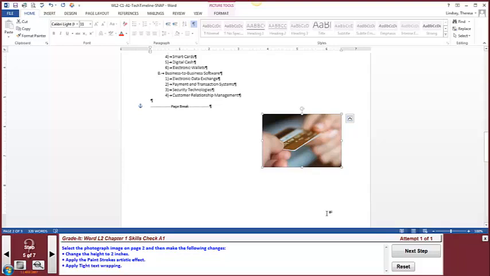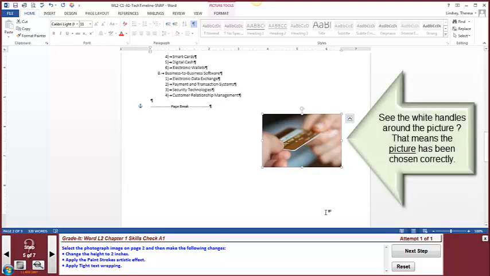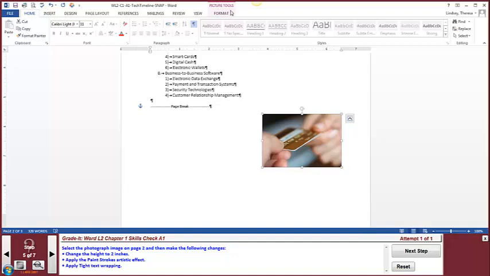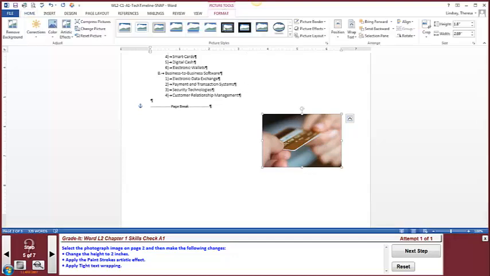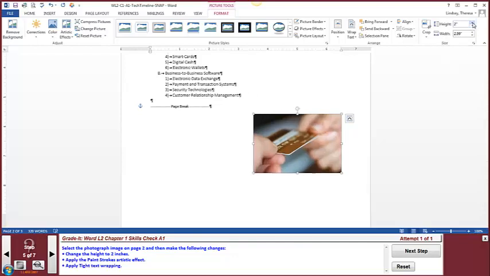2 inches, apply the Paint Strokes Artistic Effect, and apply tight text wrapping. So first of all, we want to change the height to 2 inches. Notice that this tab opens up when I have the picture selected, but I need to click on that to activate it. And we're going to change the height to 2 inches. Notice that it also increased the width.